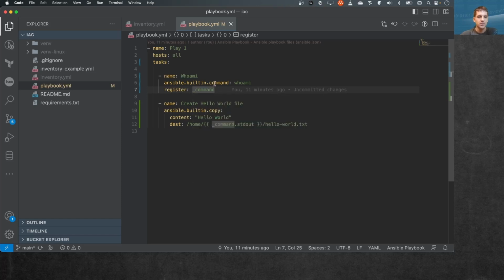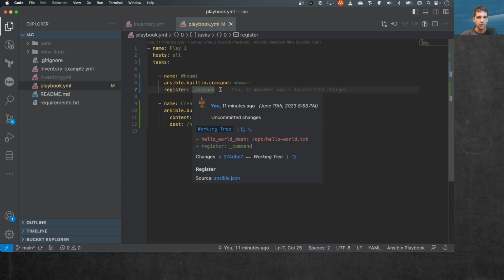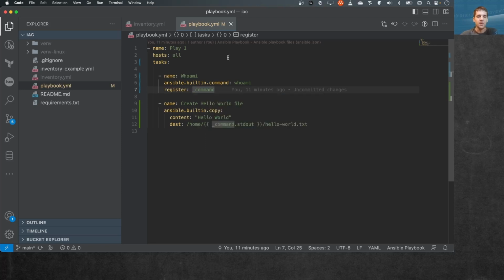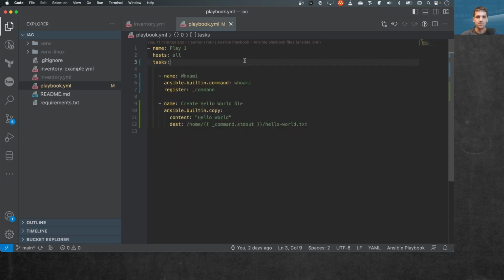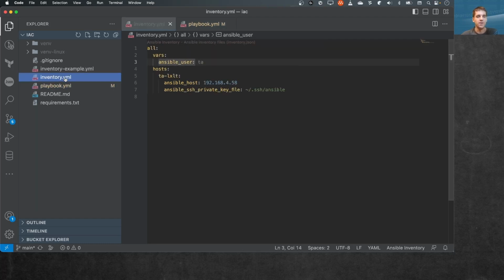So I can use this to register a variable which will store the output of the whoami command, and this can detect the username on the remote server. And then I can use this variable in the other task. We don't really need this because we have another variable which we use, the Ansible user, here in the inventory file. I didn't want to start with that, but we will use this variable today.